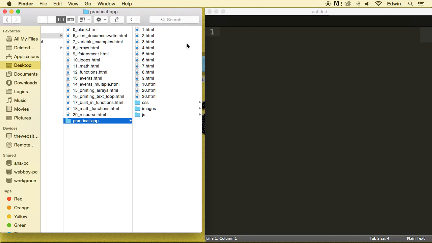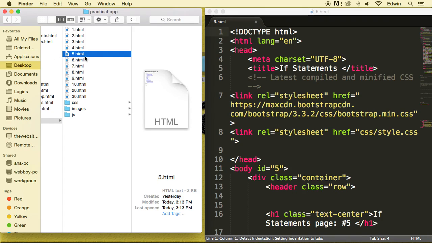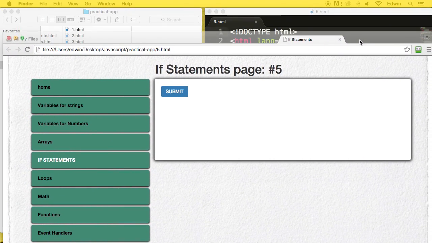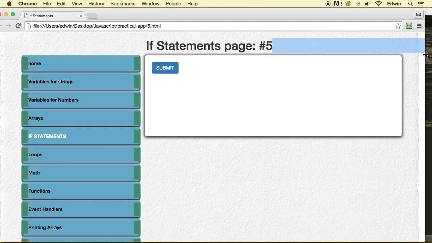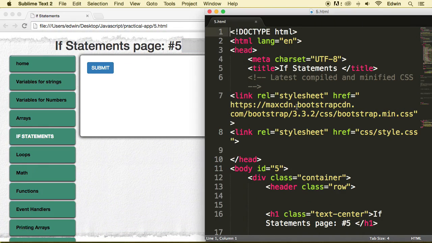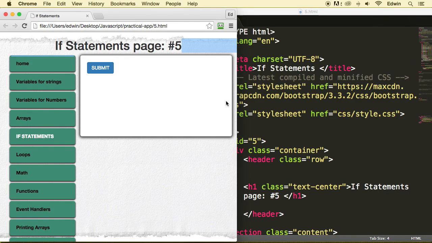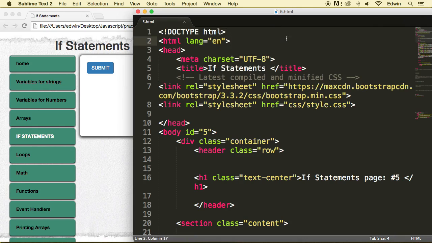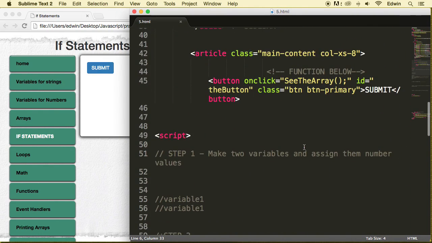So we go to a practical app and we're gonna open up 5. All right. In this 5, let's just see what that is. There we go. All right. If statements. All right. Hopefully I can get this to the right side. All righty then. Yeah, I don't think we need this button here for if statements, but all right. Maybe by the time you're watching this, it would not be there. All right, because I don't think we need it for this exercise.